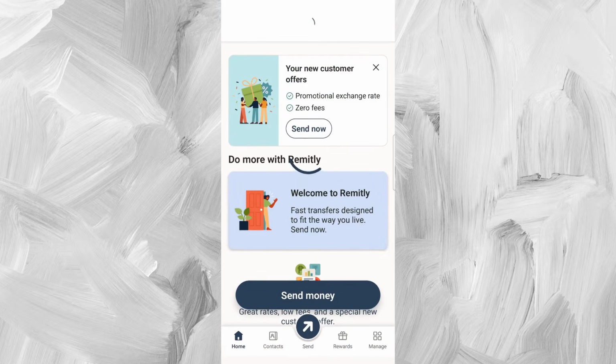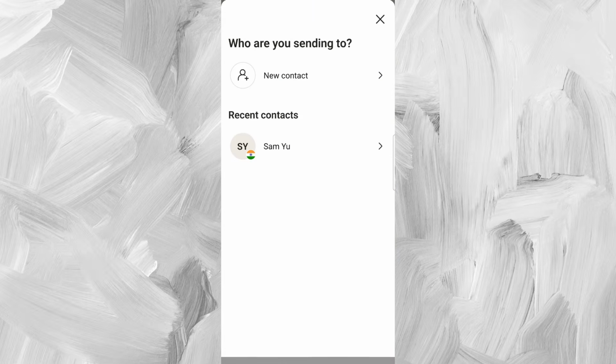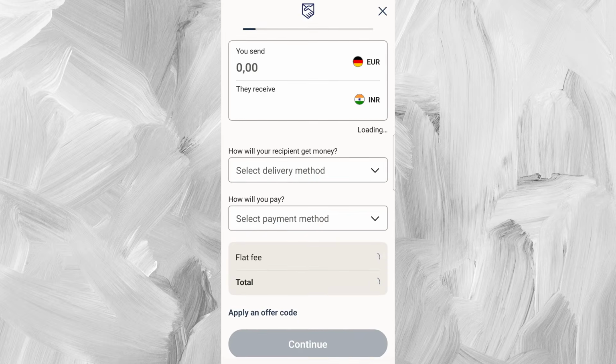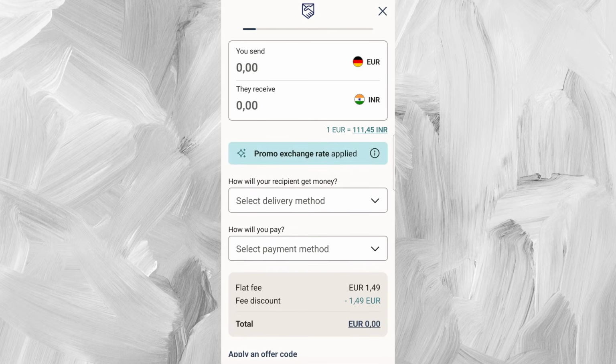At this point, if the recipient's contact is already saved in your account, you can simply click on that contact to continue. This saves time and reduces the chance of entering information again. If the person is not yet saved, click New Contact and select their country. Make sure this information is correct, since the country setting affects how the transfer is processed and what details are required next. From there, enter the amount you want to send.